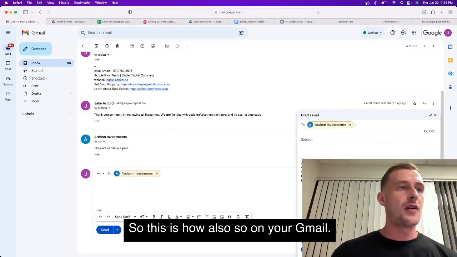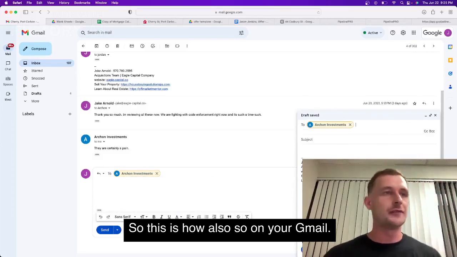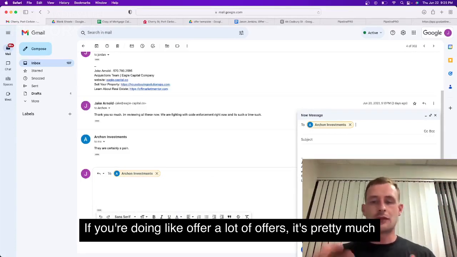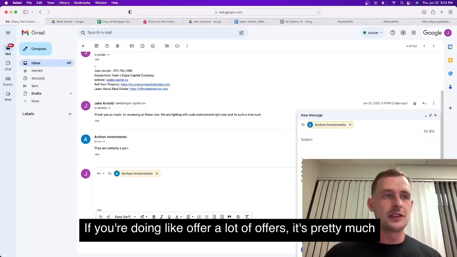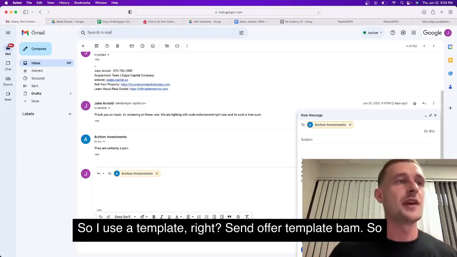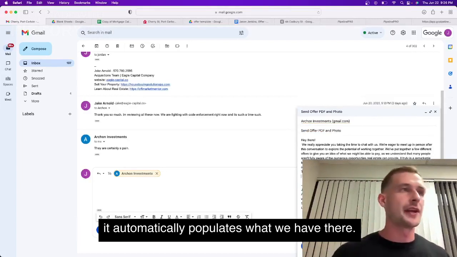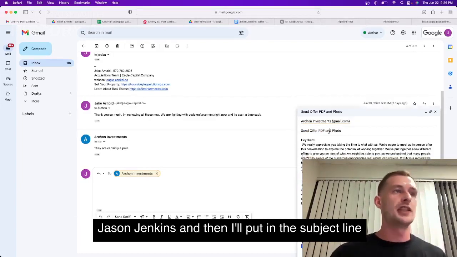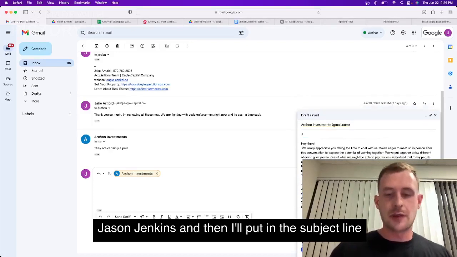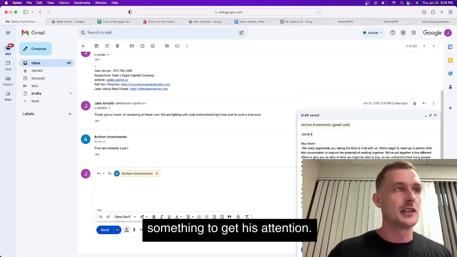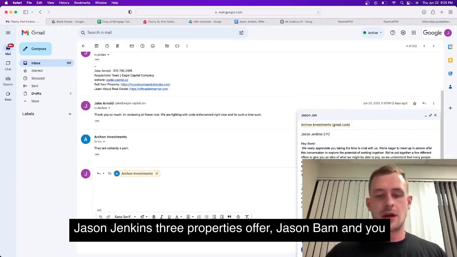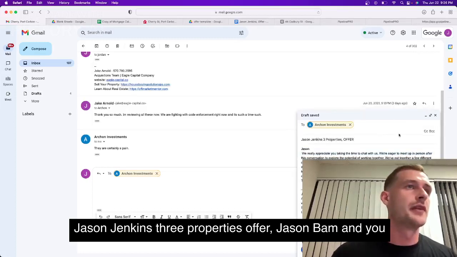So this is how, on your Gmail, if you're doing a lot of offers, it's pretty much going to be the same thing. I use a template, right? Send offer template. Bam. It automatically populates what we have there. Jason Jenkins. And then I'll put in the subject line something to get his attention. Jason Jenkins, 3 properties, offer. Jason. Bam.